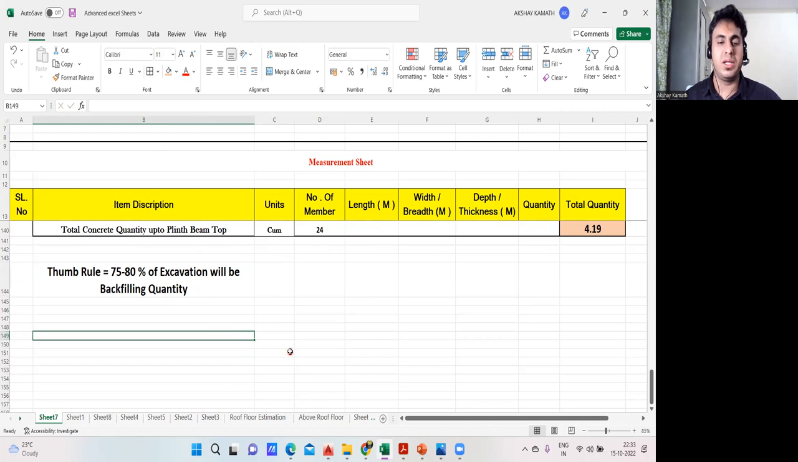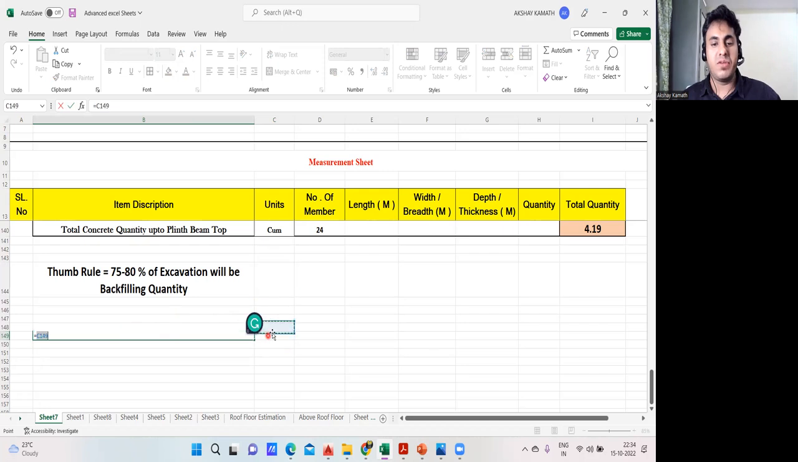Now I'll explain how it has to be done. Always remember, if you want to find the backfilling quantity, from the excavation quantity we'll deduct, first, the rubble soling, then the sand filling, the PCC quantity, the footing concrete quantity, and the column concrete quantity. If you deduct all these things, you're going to get the backfilling quantity. So what we have to do, I'll tell you. Equal to sign, I'll do it here only, backfilling.